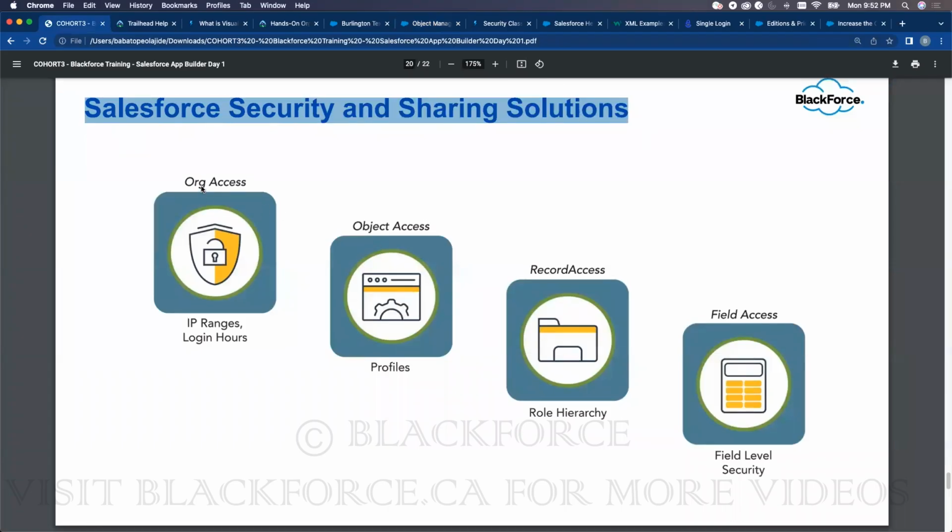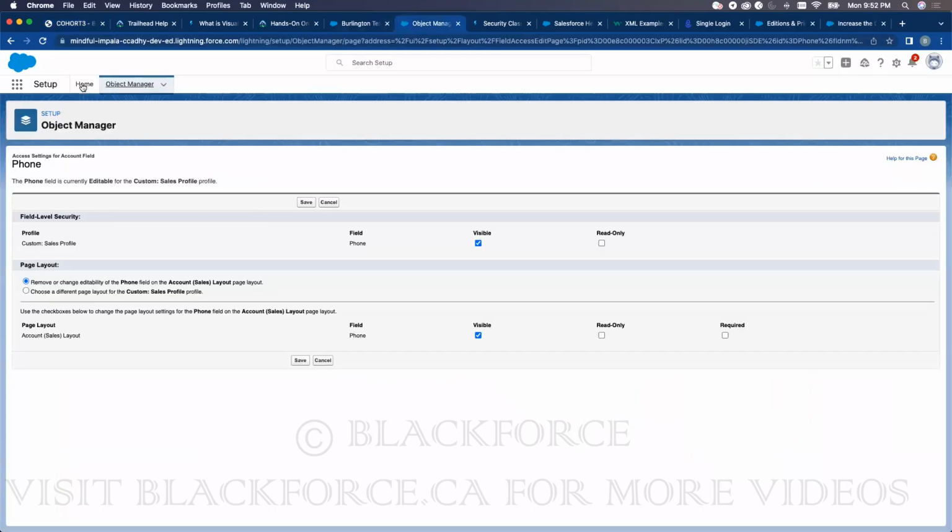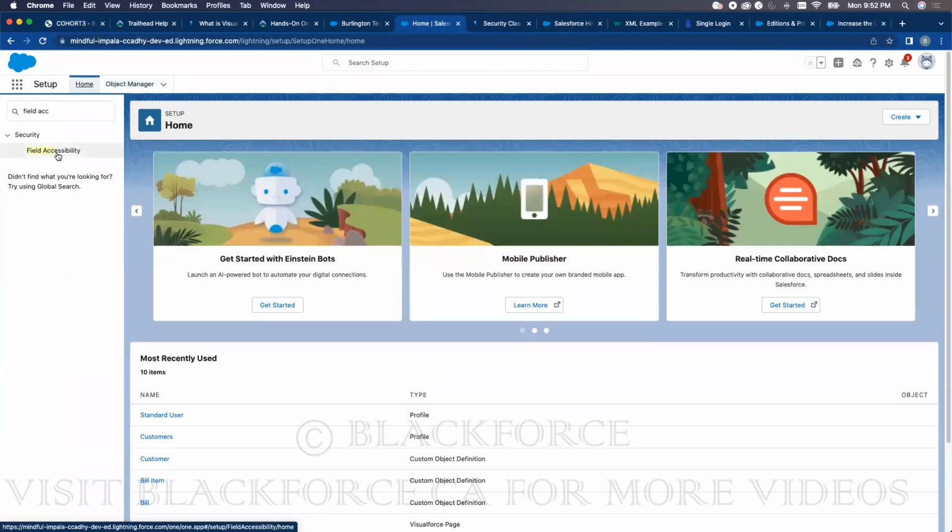This is how Salesforce controls security and sharing, okay? You see, from the org, which uses the IP ranges and the login hours, to the object that uses the profile, to the record access that uses the role hierarchy, and to the field access that uses the field level security, which you can achieve using the field accessibility.